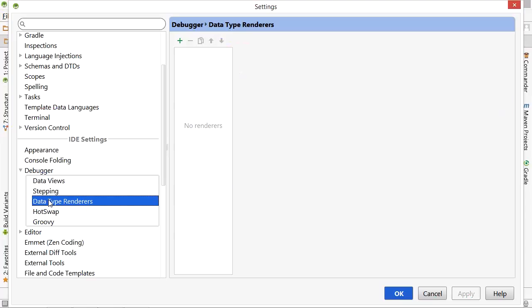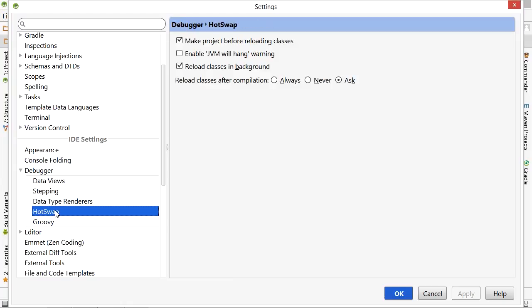There are no data type renderers at this point, but we can add them later on. There's also a spot for hot swapping. I would suggest leaving these at their default settings. Right now, we make the project before reloading the classes. Enable JVM will hang warning. That's unchecked. And then reload classes in the background.